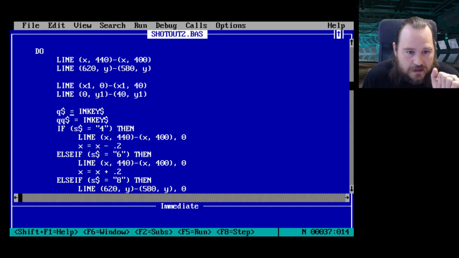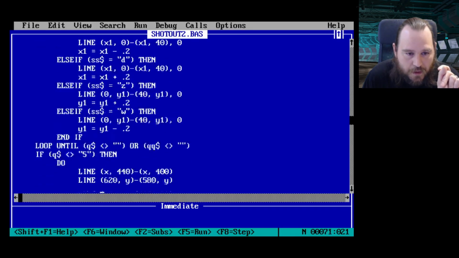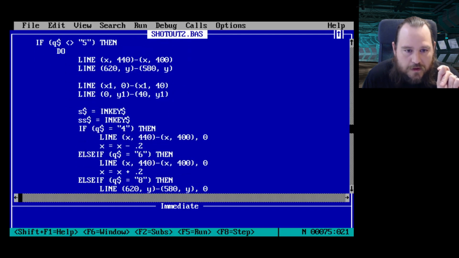So right now, after you ask for input here on the Q string, then you go down to, actually this is not the loop that we were at. Here we go. First you take whatever's in the keyboard buffer, assign it to S string.